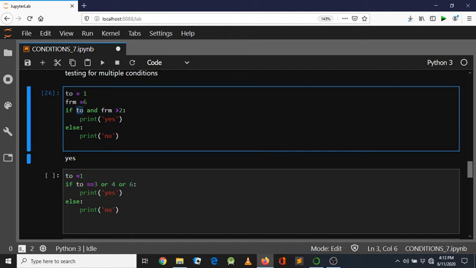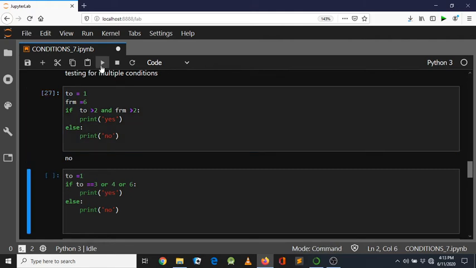So what's wrong here? I think we're supposed to condition them individually. For it to actually work, we're supposed to condition them individually. Now, how will we go about that? So I would say if to is greater than 2 and from is greater than 2, print yes, else print no. So I think this should actually give us our right answer, which should be no, right? So as you can see, this actually rectified it.